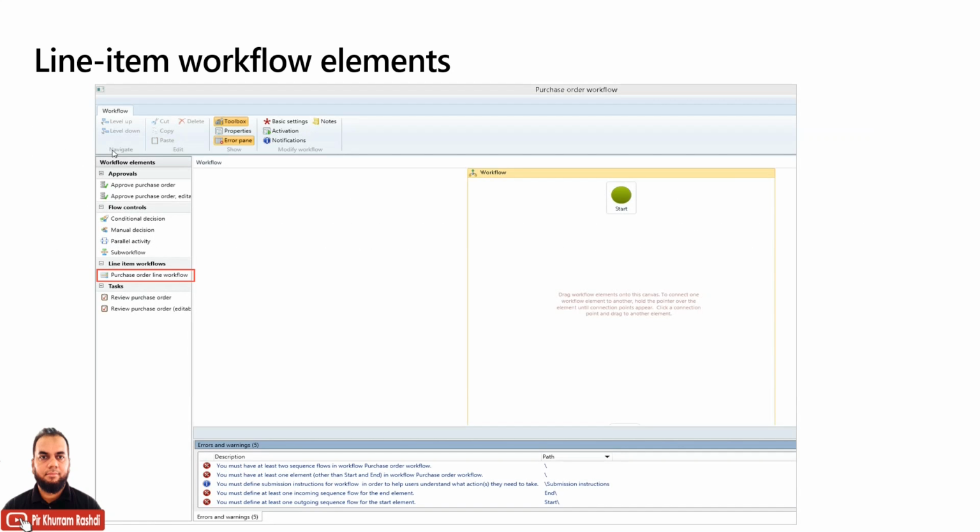So in this screenshot you can see the purchase order workflow editor screen, and here on the left hand side multiple elements are shown, where in the approval node we can see approve purchase order and approve purchase order editable. These are two kinds of nodes: when we allow the person to edit, and when we do not allow the person in approval authority to edit that document, rather it should go back to the originator and then he or she can change the document.